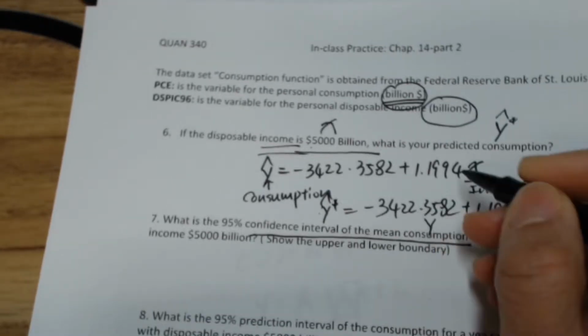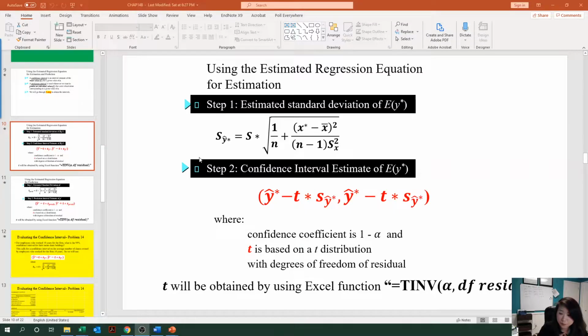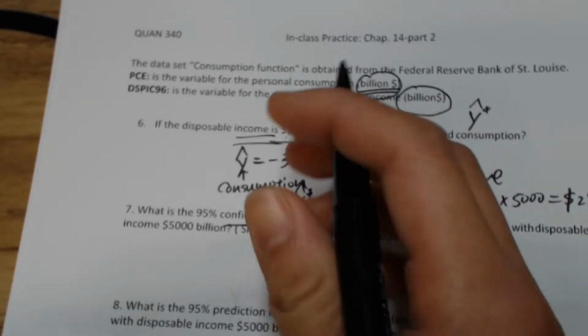In order to do this calculation, first of all, you have to remind yourself what formula we're going to use. Since we're learning, let me go back again. The formula we're using is called using the estimated regression equation for estimation. These are the 2 steps we have to go through, step number 1 and step number 2. This is the formula we're going to use, and so we can write it down here.